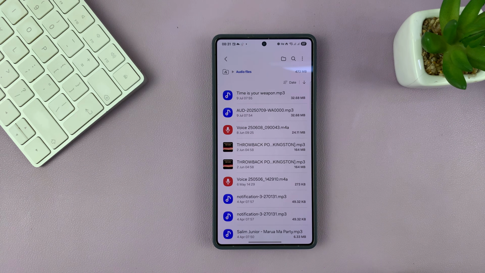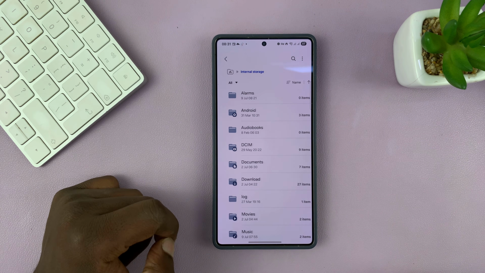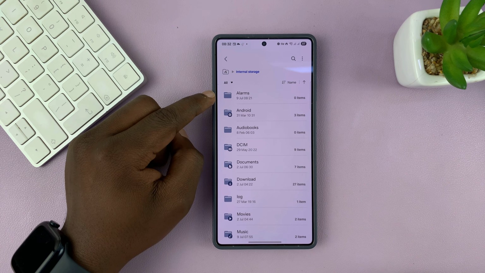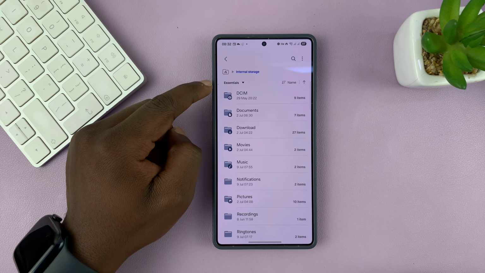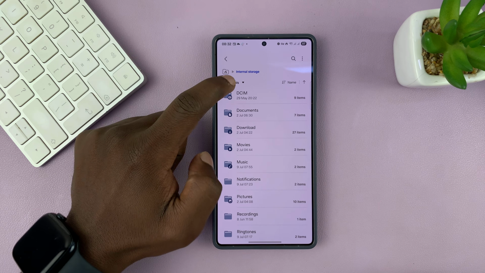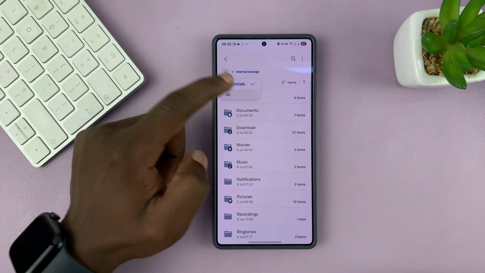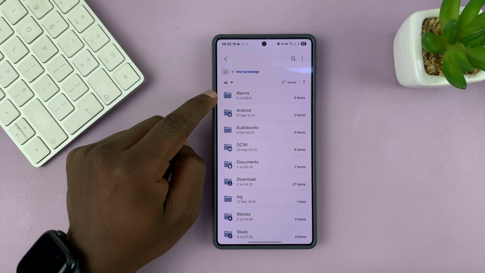So what you need to do is, first of all, go back and then go to internal storage and make sure this alarms folder is visible. Now, if it's not visible, then it means probably only the essential folders are visible. So you want to come here, tap on this little drop down arrow and select all, so that you're seeing all the folders, and then you will see the alarms folder.